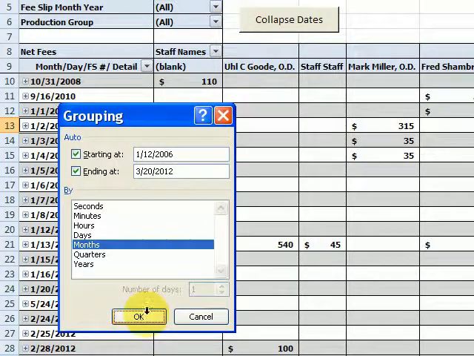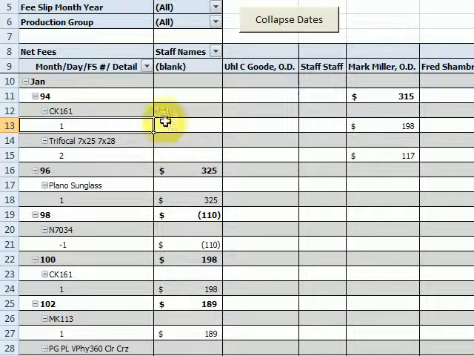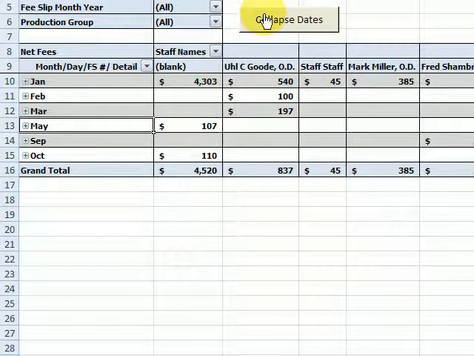Click OK. The report now shows totals by month, but all the details are expanded. That's why we have the Collapse button. Click the Collapse button. Now you can easily see the totals by month.